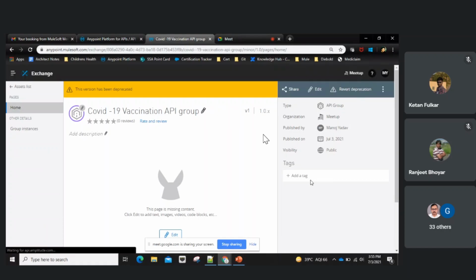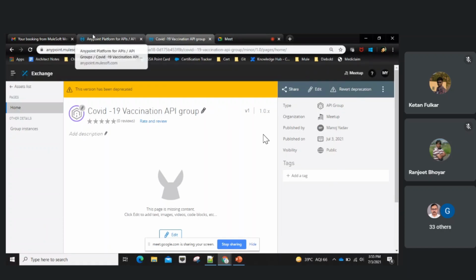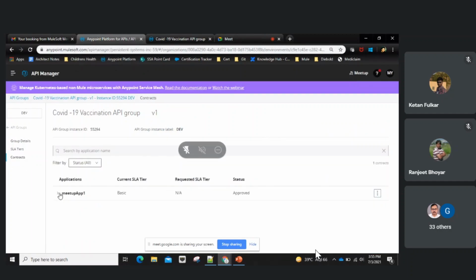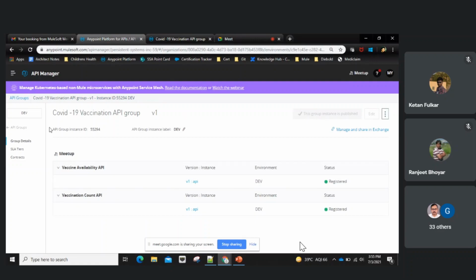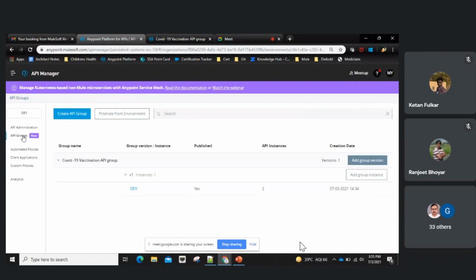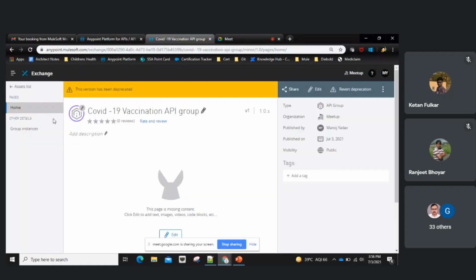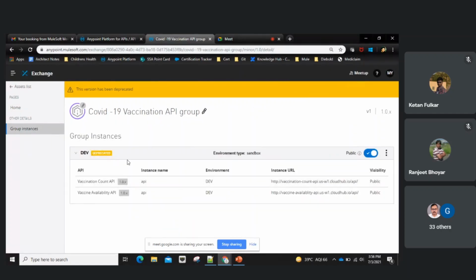Now a new user cannot access it, but the question is, I have these contracts available using this Meetup app which we have created. Whether I am able to access this API group or the respective APIs using these contracts. Sometimes this icon doesn't show up. So let's go and check it. Group instances, it is deprecated. I'll do a refresh also.